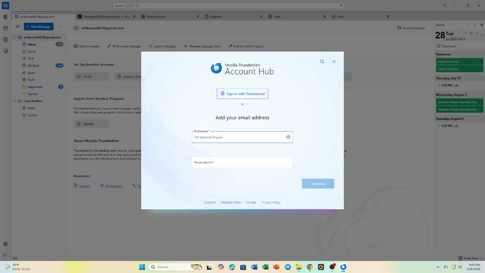Thunderbird will usually detect the correct Outlook server settings automatically. Continue with the setup and allow Thunderbird to check the configuration. For most users, IMAP is useful because it keeps messages synchronized between Thunderbird and other devices.